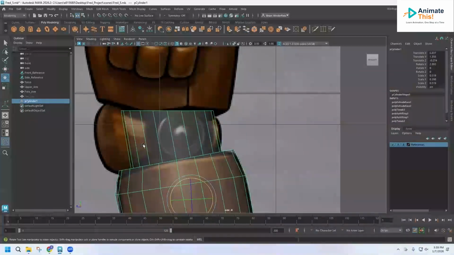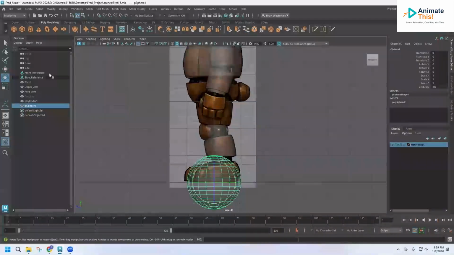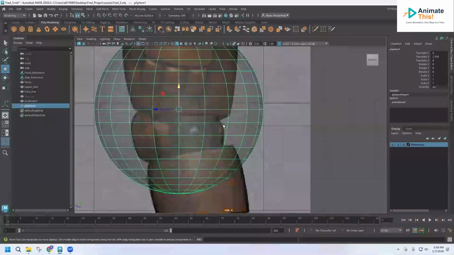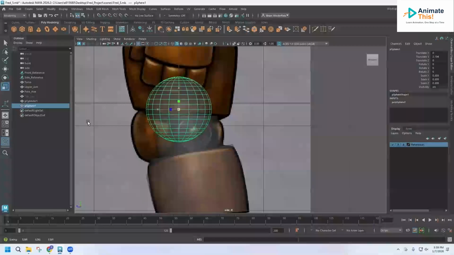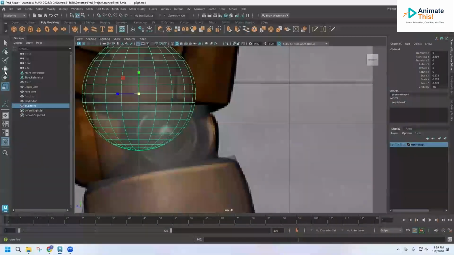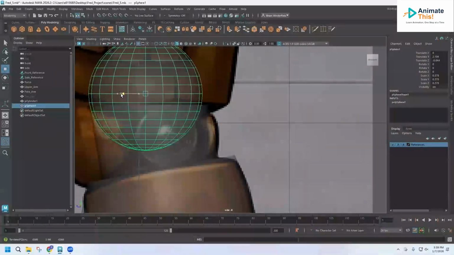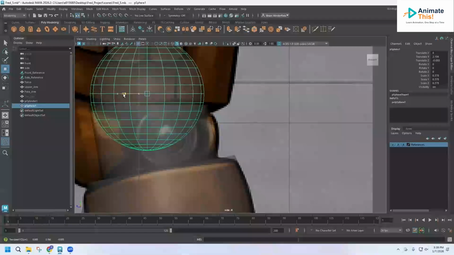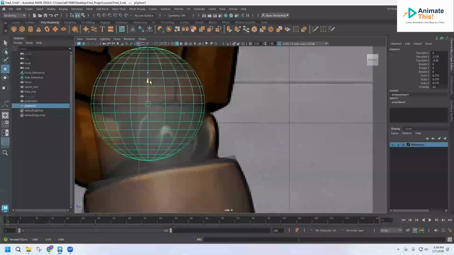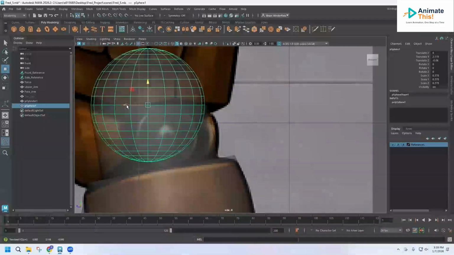Gonna go create myself another cylinder, or not a cylinder, sorry, a sphere. Oops. Bring it up. I'm gonna scale it down, trying to get it lined up with the top of this one. I want to get about half the sphere lined up there.